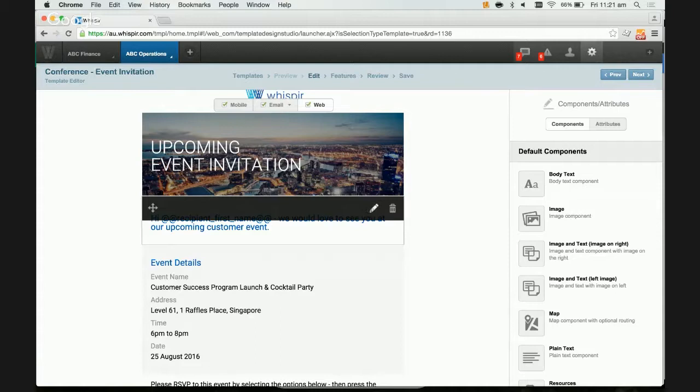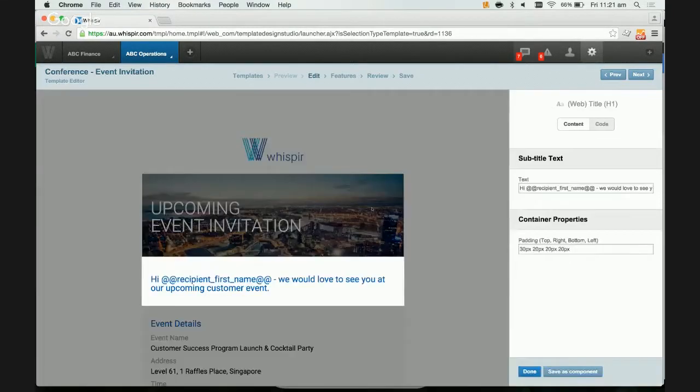What I do is I can click on them, and when I click on them, you'll notice that the content of this particular component is now available on the right-hand side. So it's really easy for me to tailor my template with the content that I require. So rather than saying an upcoming customer event, I can say an upcoming conference.